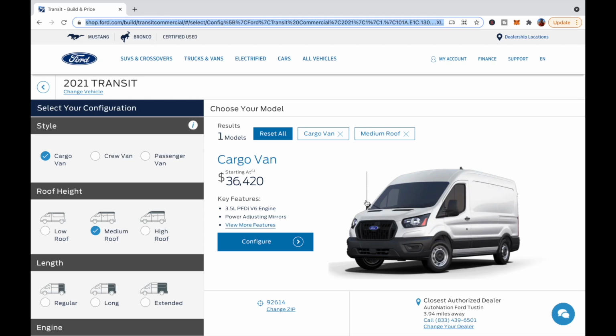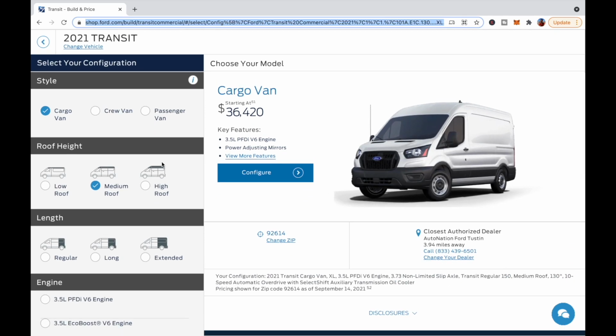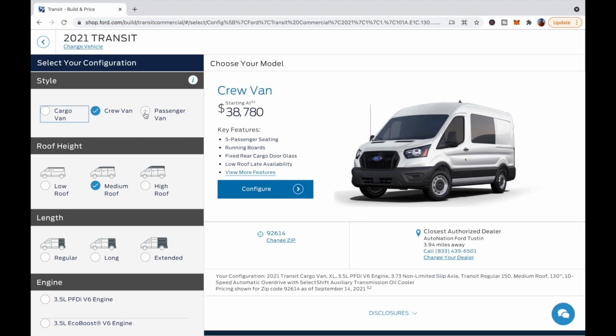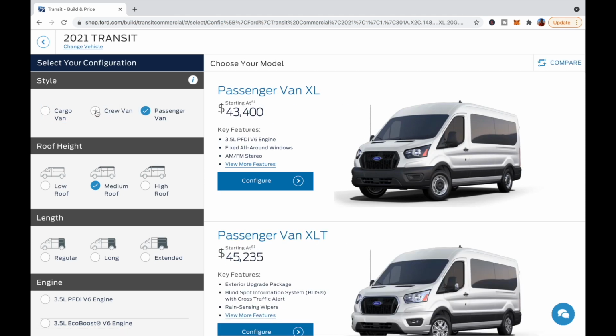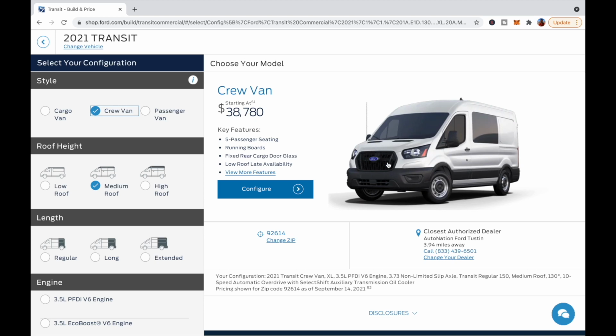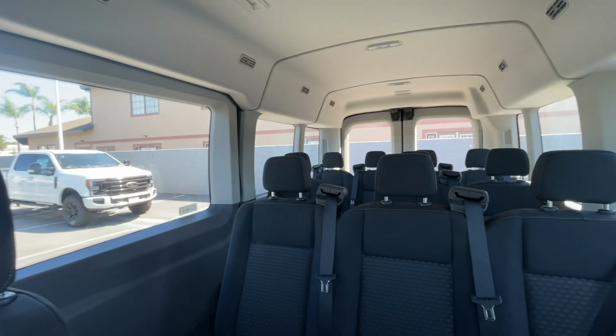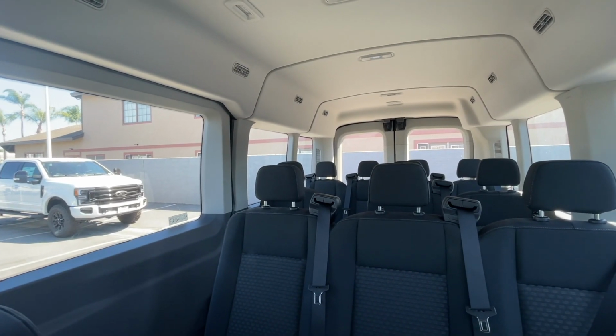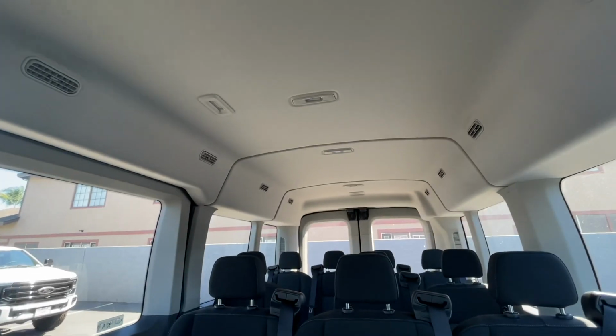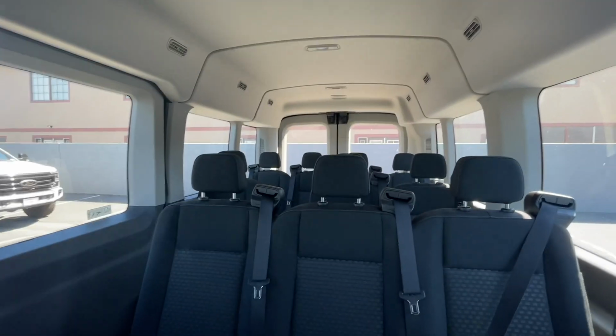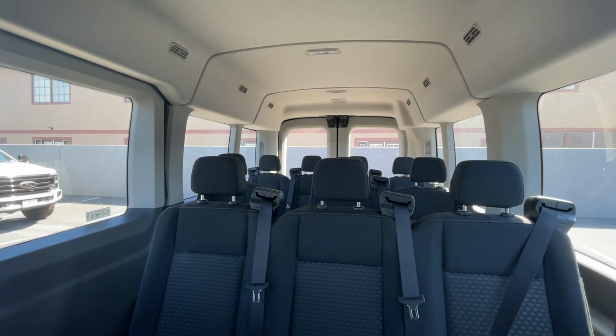Okay, before we get into the actual footage, let's go over some of the basics. So we have the cargo, we have the crew, and we have the passenger variations. So the crew variation, you're gonna have 3 back seats and then a bunch of cargo space behind it. And in the passenger variation, you're gonna have windows all around, AC in the top as well as a little headliner, and you're gonna have the full van full of seats.